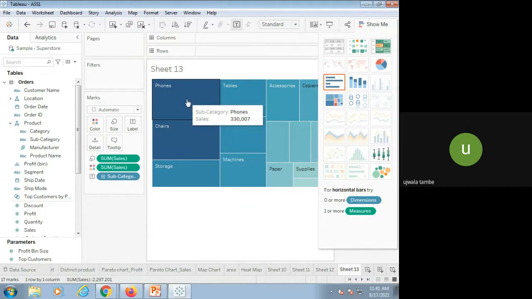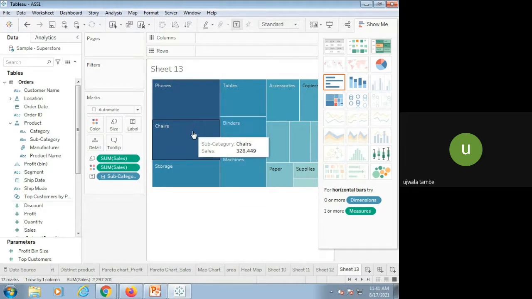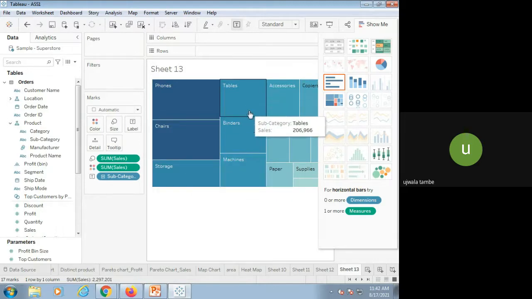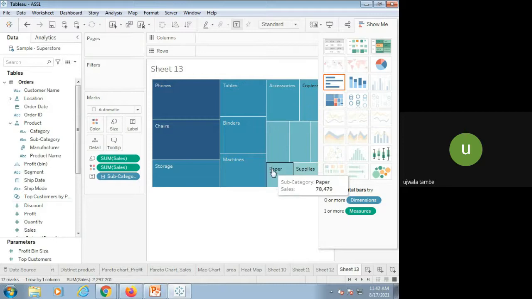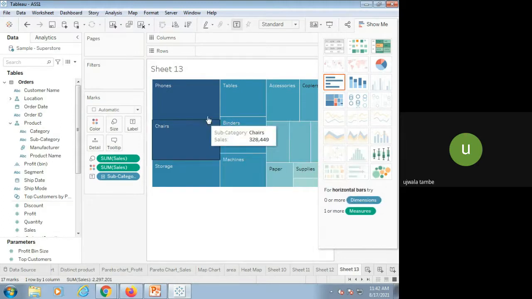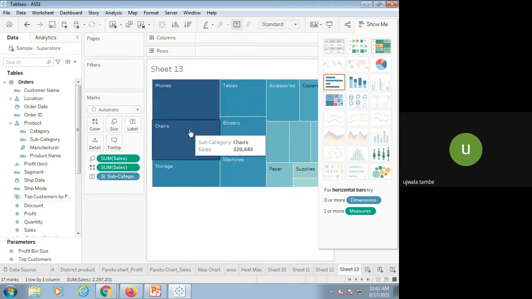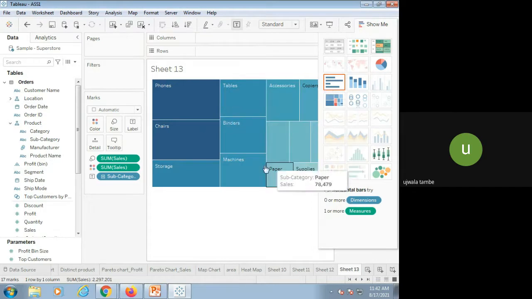So this is the representation of the tree map. The phone, this is my subcategory. Again the chair is a different subcategory, storage is a different subcategory, like this. If I consider the papers, again it has supplies and art. Like this we can create our tree map, which is in the form of rectangles.